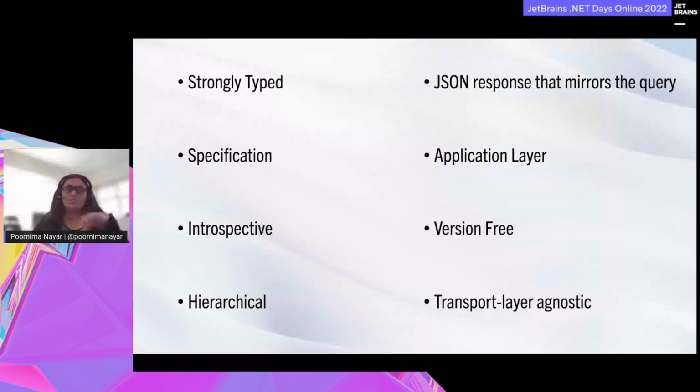GraphQL is deemed version free because unless and until the client is after something which is not implemented yet, or a field is completely taken away, it is business as usual for the client. If you add something to the GraphQL endpoint, the client doesn't even get to know about it until they consume it. It's a very client-focused API.